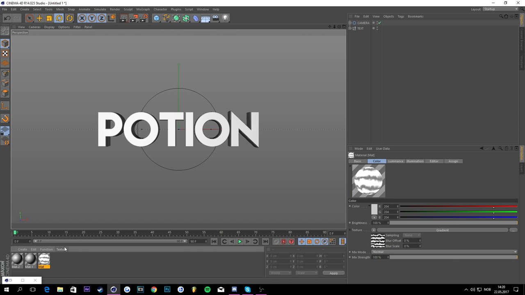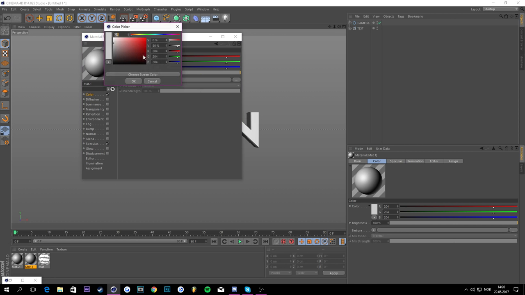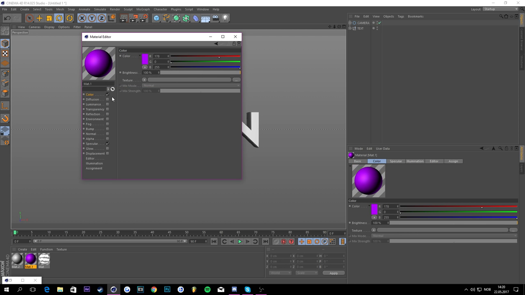So now we're gonna make the material for the text. We're gonna go and take a color that looks nice. I'm thinking about maybe going with, maybe no, green won't look nice. Purple looks nice. I haven't done that for a while. I think a dark purple. So yeah, then you're just gonna change the color to dark purple.